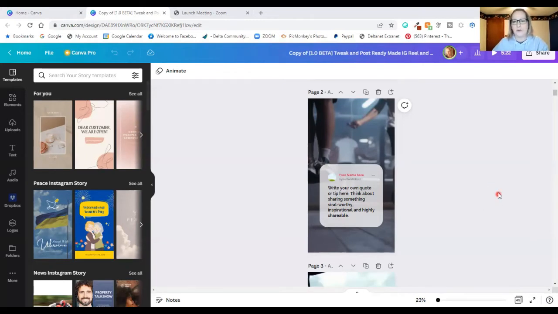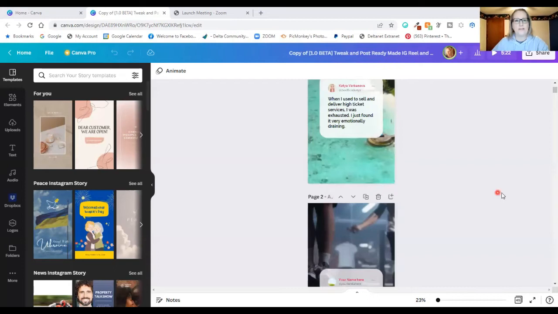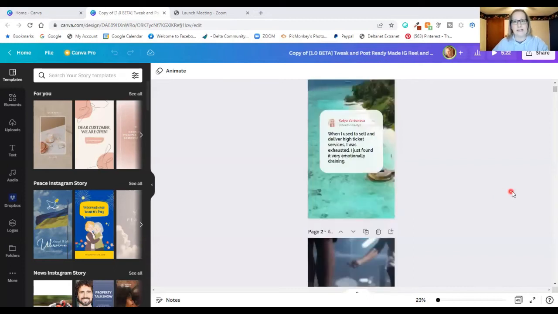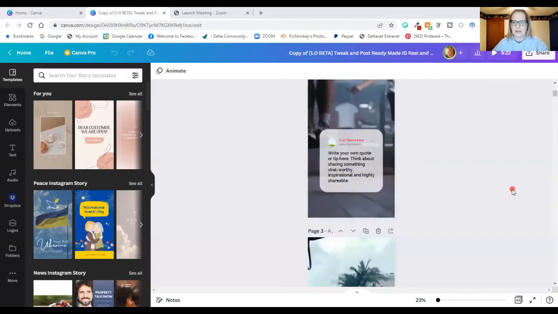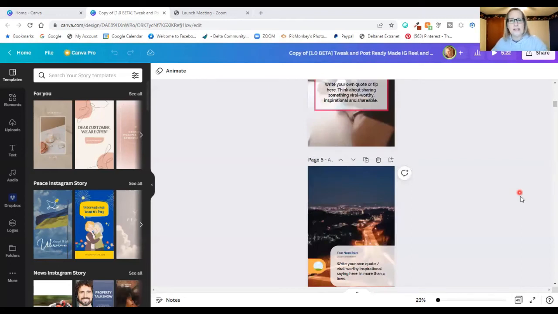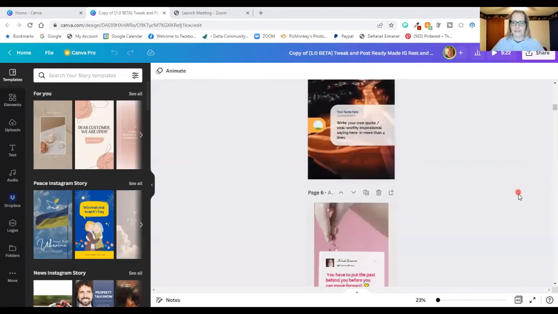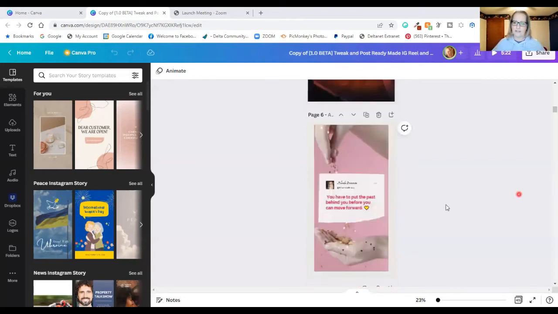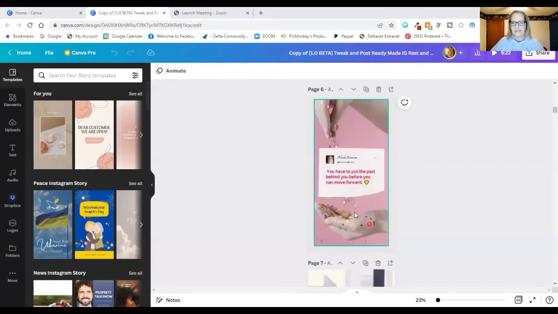So I'm just going to show you, right now there's 45 in here, like I said, because I'm beta testing this. So these are some examples that she gives you here to do. And I'm going to scroll down and show you some of the ones that I've made and tweaked for myself. So here's one right here that I've done. I totally tweaked this. I changed it around.